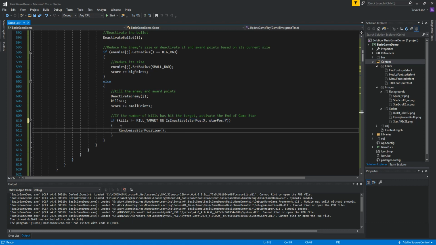So randomized star position does something interesting. It takes the screen and puts the star below the screen, somewhere between the screen height and another half of the screen height. The screen height right now is 480. That means it's going to put it in between 480 and 600. 600? 700. No, that's not even close. 720. Yeah, between 480 and 720. So that's vertically where it's going to go. Horizontally, it's going to go on the right side of the screen.